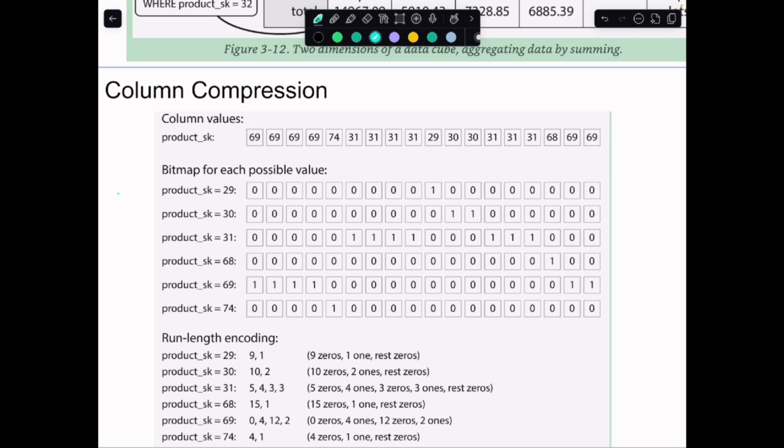A classical example is a product SKU. You only have a small number of distinct values for your product, but you have millions of rows. Here, the book introduced a simple column compression using bitmaps. So this is your column values, and for each product, you create a bitmap. For example, this is the bitmap for product 29. If you have 10K values in your column, you have 10K bits in your bitmap for this product.